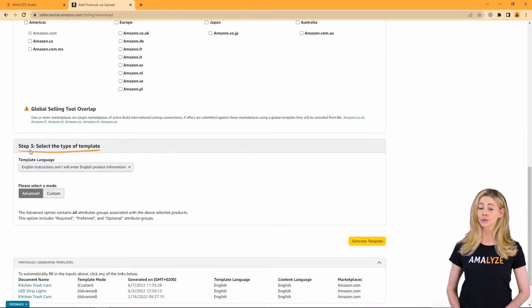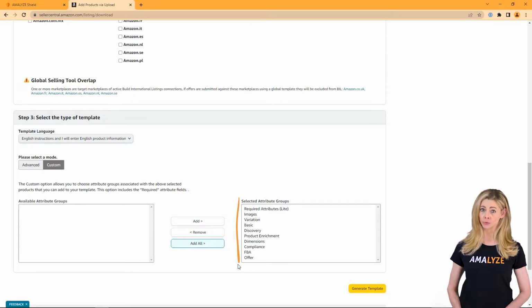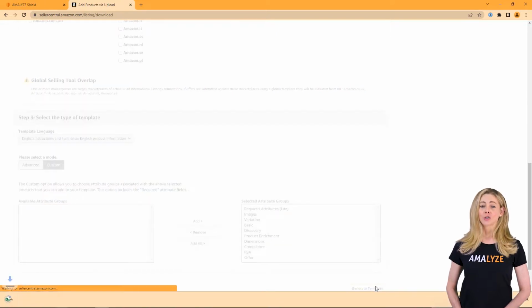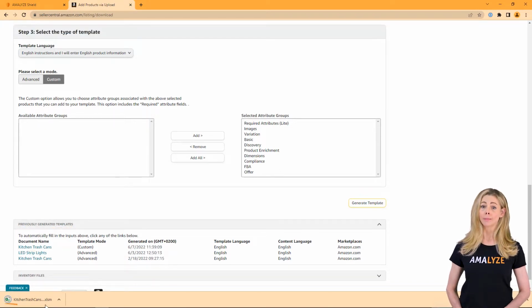In step 3, you'll select a mode. Please use the custom mode for your file. Next, click on Add All to add all of your selected attribute groups into the template. Afterwards, click on Generate Template. Your generated template will show up under the Previously Generated Templates tab, and it'll also immediately be downloaded to your device. Now, let's go back to Shield.